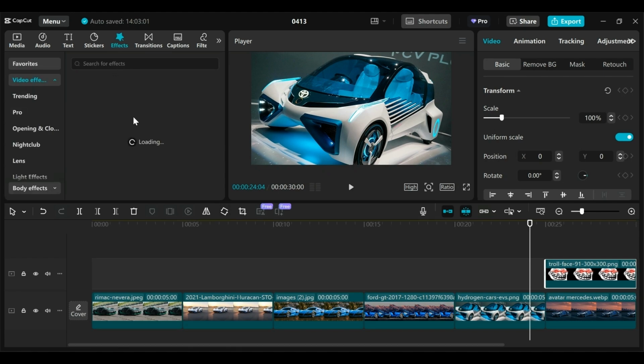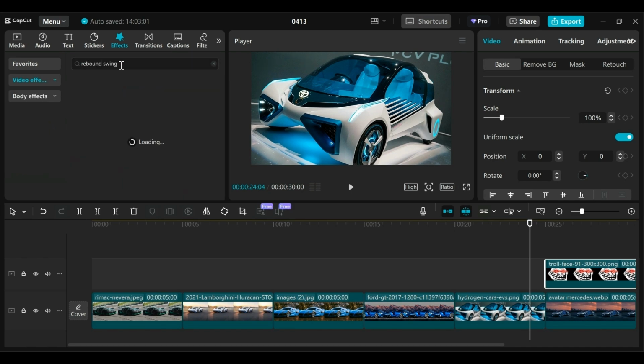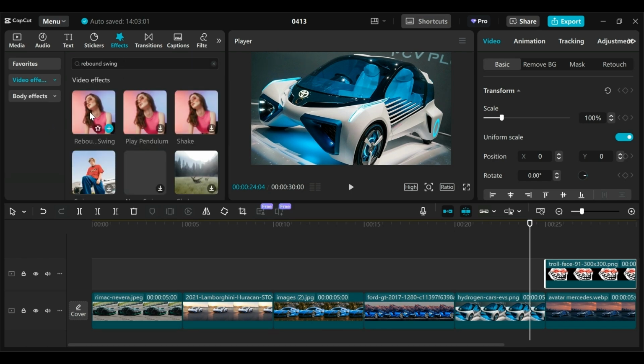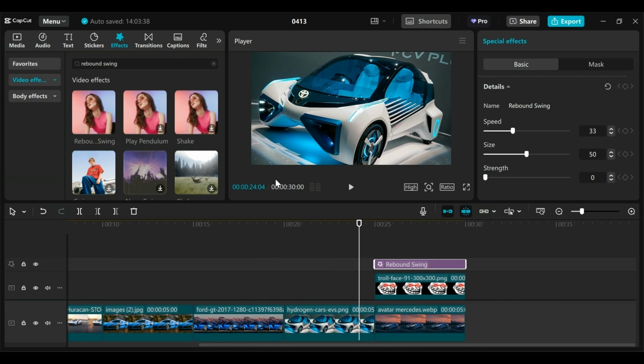After that, go to Effects and get the Rebound Swing effect, and make the strength 10, the size 5, and the speed 100.